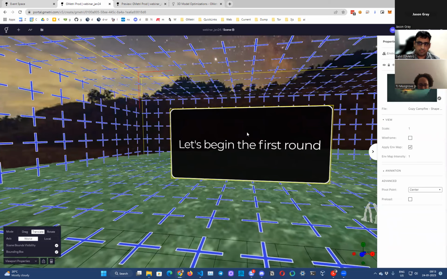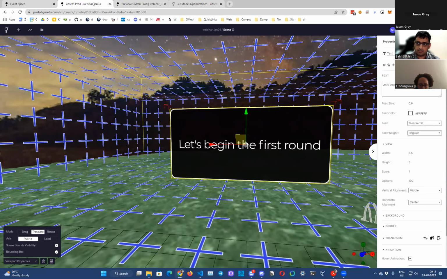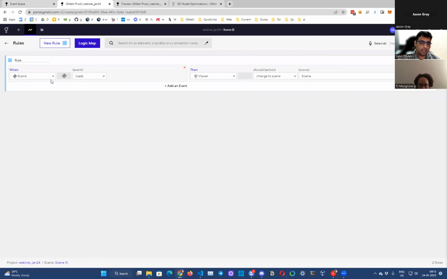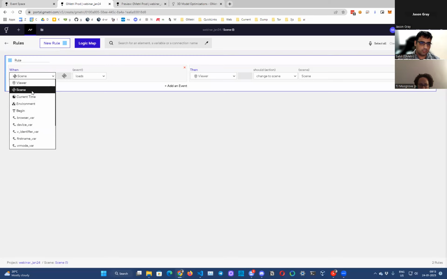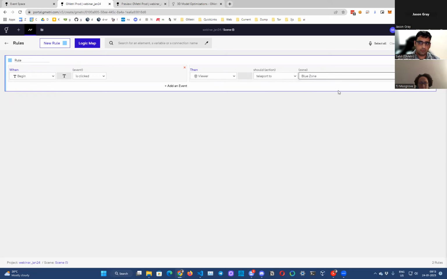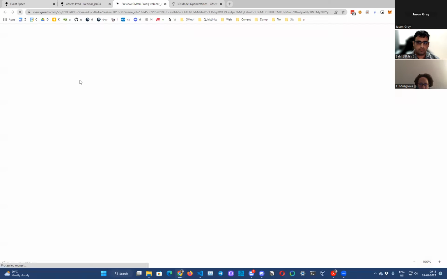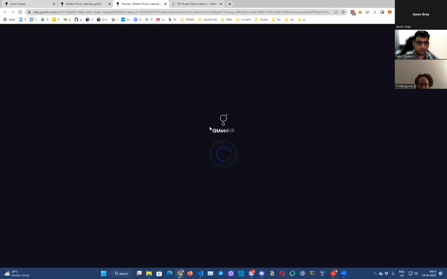I'm going to name this text element begin. Now I'm going to add a rule which says when the begin text is clicked, the viewer should teleport to, we have a new teleport event now, the blue zone. So you can teleport the user wherever you want. I'm just going to refresh this preview and show you how it works.